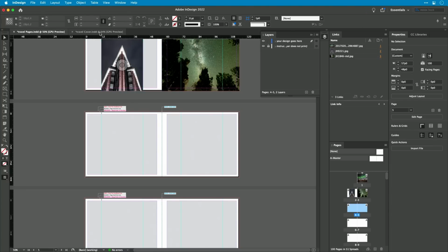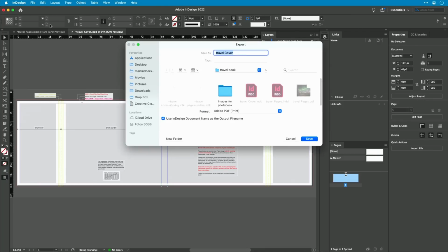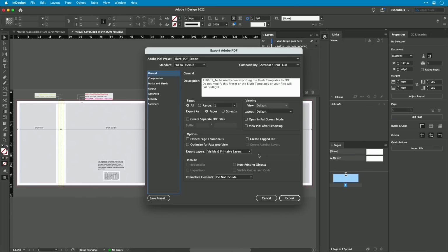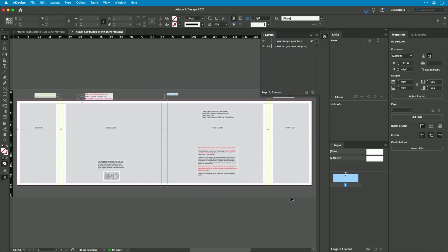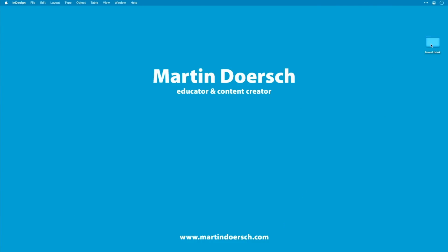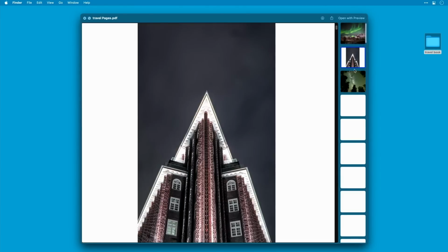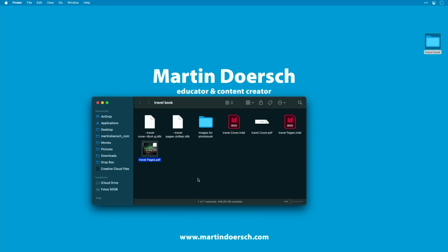You see now it's creating. I can also go here, Command E for exporting. This is the travel cover. The Blurb plugin says, hey, just use me to export. There is the Blurb PDF export setting. I can export my travel cover as well. And when the export is finished, I have inside my folder not just my InDesign files, I will also have my PDF files, this one, and I can go and upload this PDF file as well.